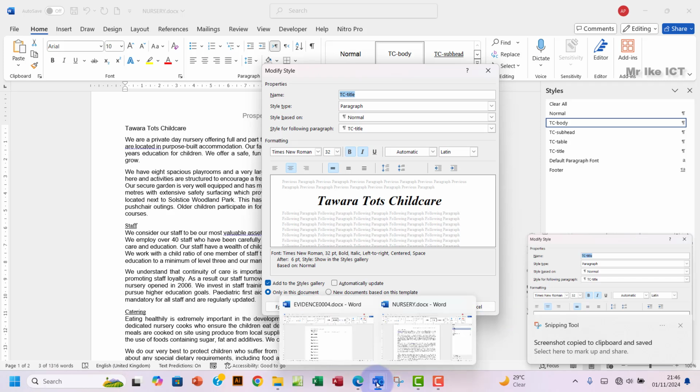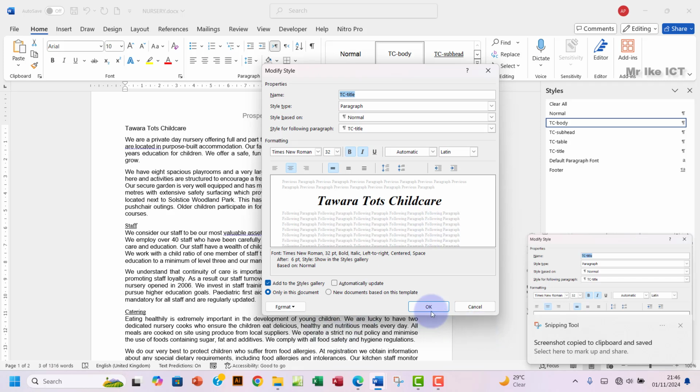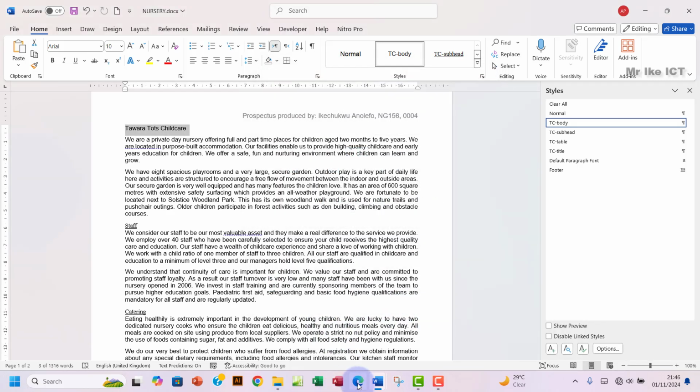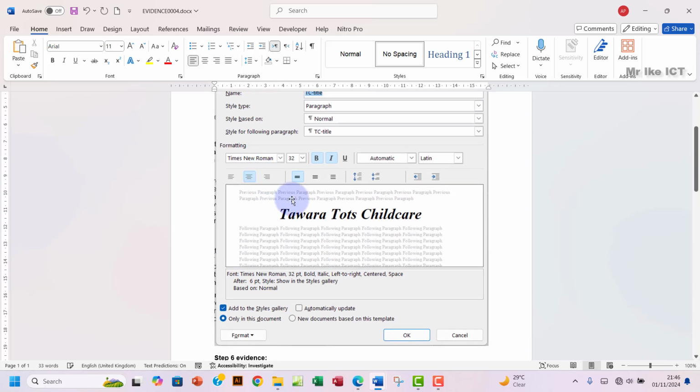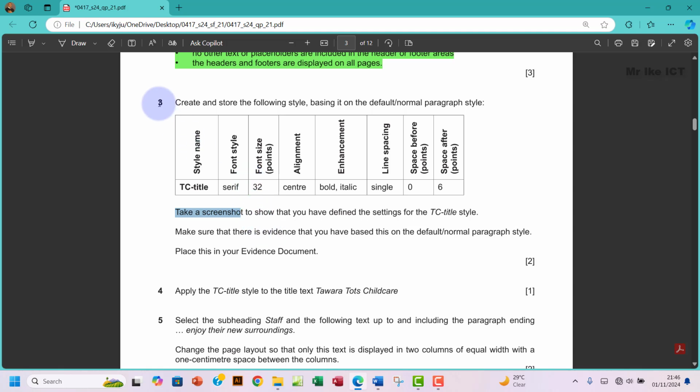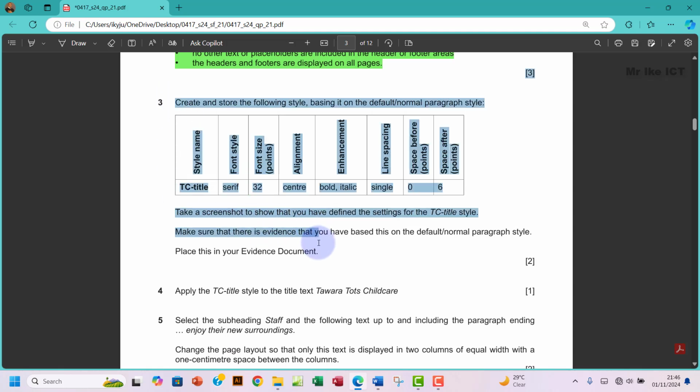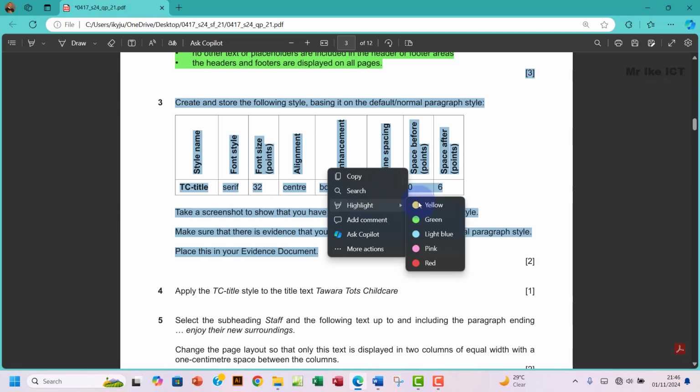So I'm just going to go to my evidence. Oh, sorry, let me do this. Go to my evidence. This is step 3, so you want to paste it right here. Okay, so everything in number 3 is done, so I'm just going to highlight that.